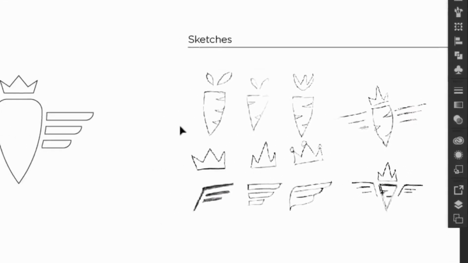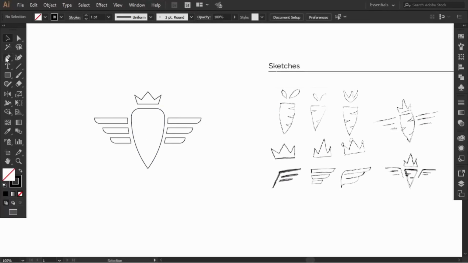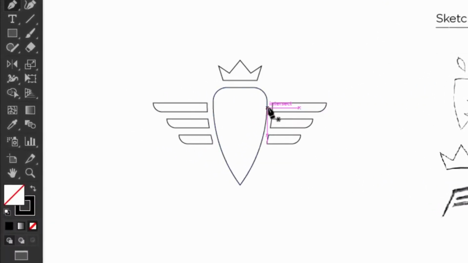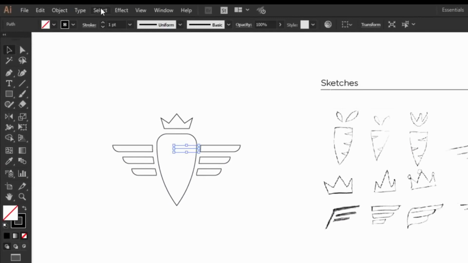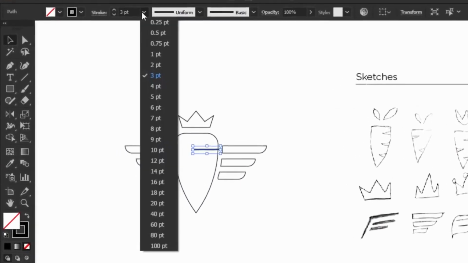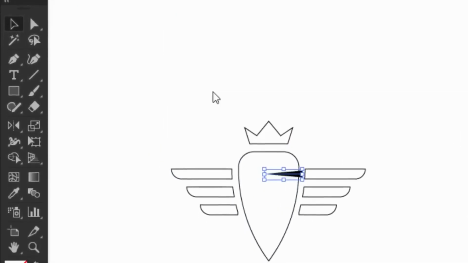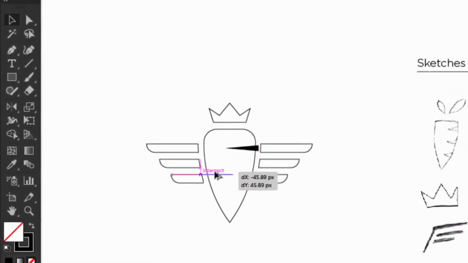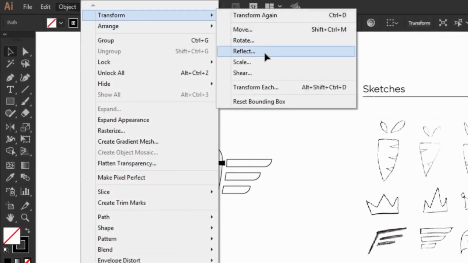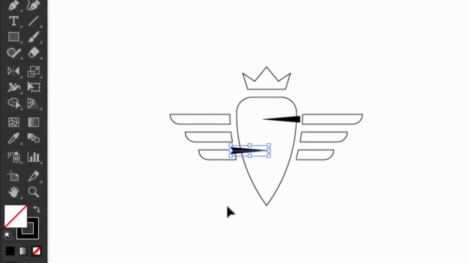Now, I will make this details to give it the carrot look. With the pen tool, I make a straight line from right to left. Then I increase the size to 10 points, then I change the width profile to this, to make it sharp. I hold Alt and drag the line here, then I reflect it. Then I hold Alt and drag it down here.